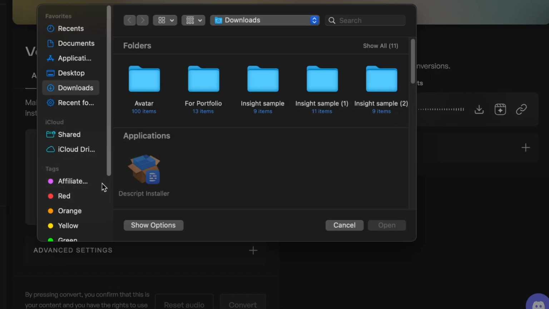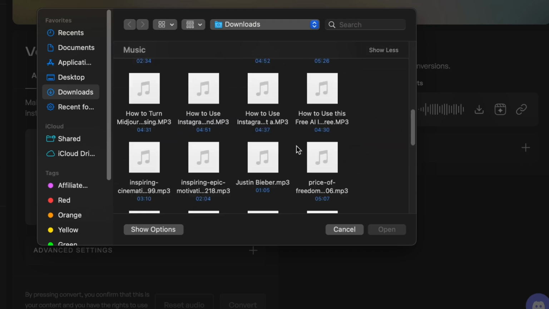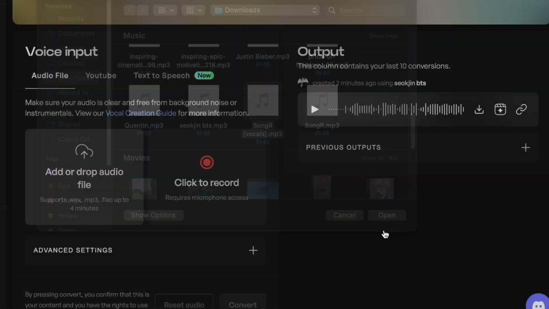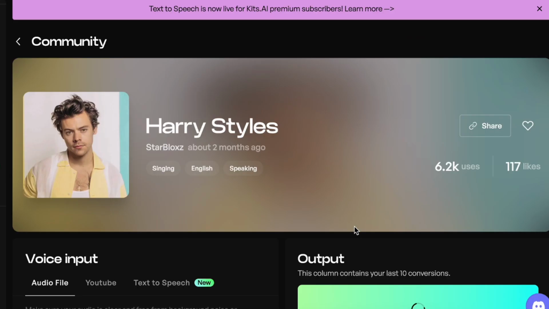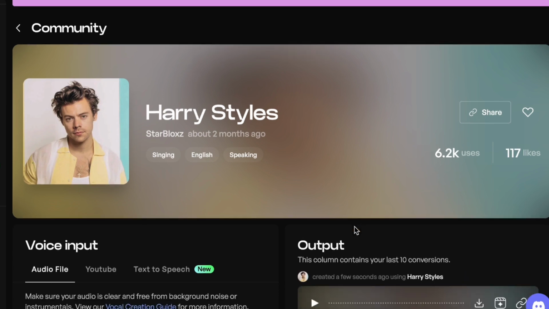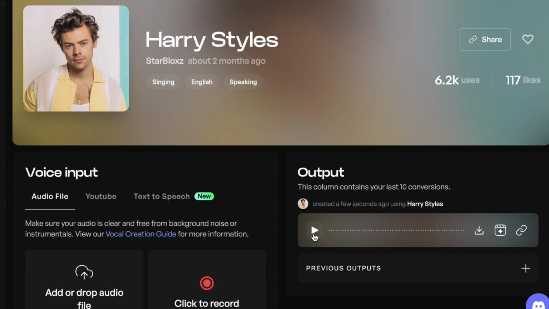It would be fascinating to see different artists covering each other's songs. But due to copyright restrictions on YouTube, we are using our own song. However, if you want to make your favorite artist sing another artist's song, just follow the same steps I have demonstrated earlier. It remains consistent. Okay, let us hear how Harry Styles sounds here.